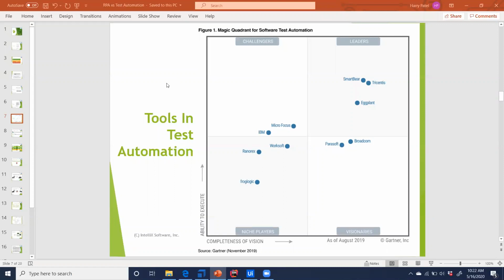But any mid-size or small companies who don't have much money will pretty much go with Ruby Cucumber, Selenium, Java, Cucumber, Java, Selenium, or those types of tools. Who does not have any money.